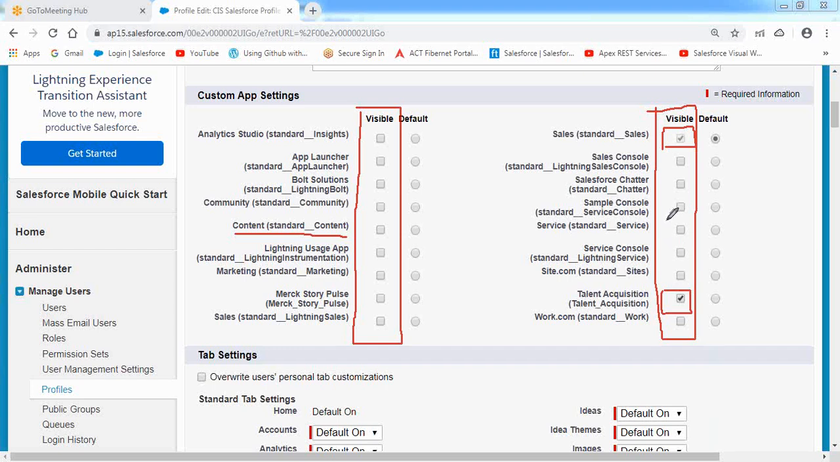Now from these two applications, which application will be the default one? In this case, it is indicating sales. That means whenever I'm switching from one user to another user, or whenever I'm logging into that particular user account, which application has to be selected by default inside the App Launcher, we can indicate here. Suppose you want to make talent acquisition the default one, just select this one here. The default application we can select with the help of the radio button. Only one application is the default one.